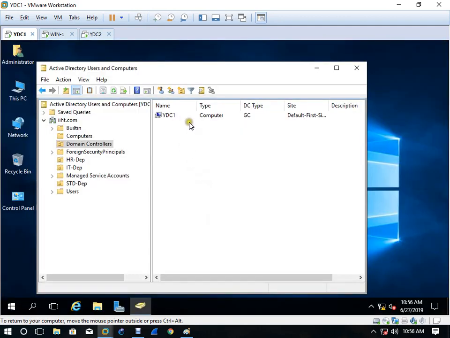Now see, if you click on computer, this computer is still there. But what I told you, when you make that an additional domain controller, it will come here. Why is it not coming? Refresh. See, when you refresh, it has gone from here and came here.